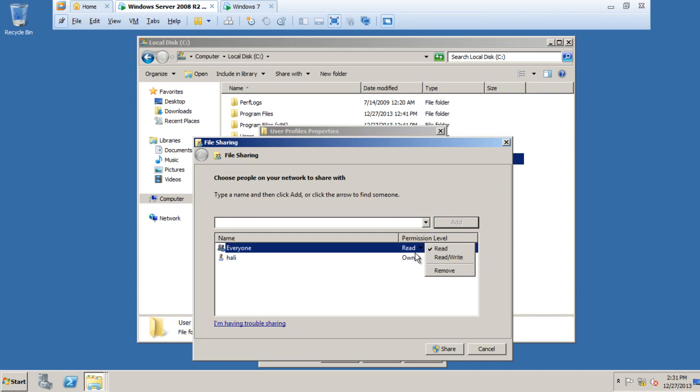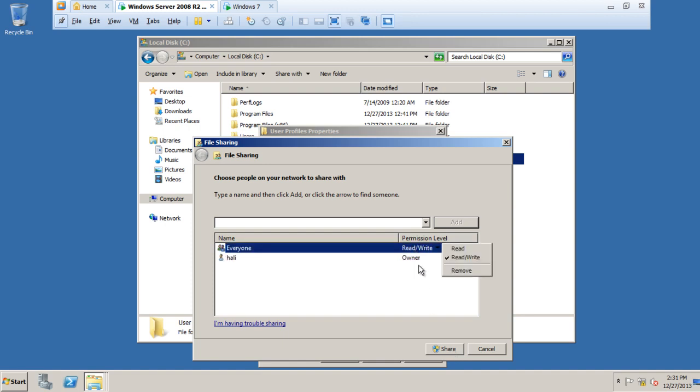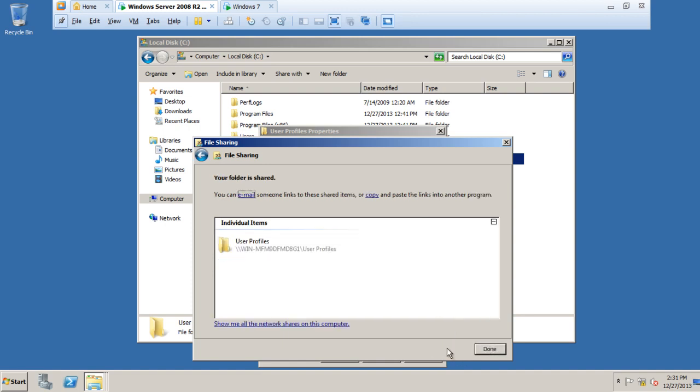And we would select read or write, which would give them the option to both read any information that they see on their desktop, and they can also make changes to it. And when we are finished with that, we click share. And this is our user profile folder, which has been shared to everyone. So we click done.